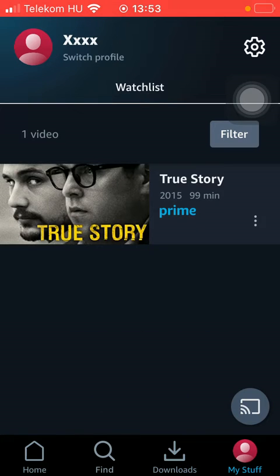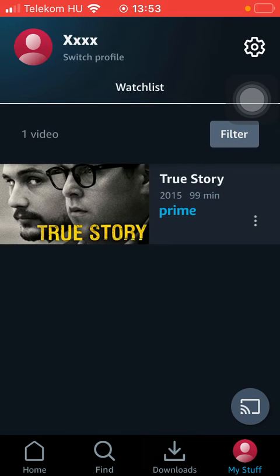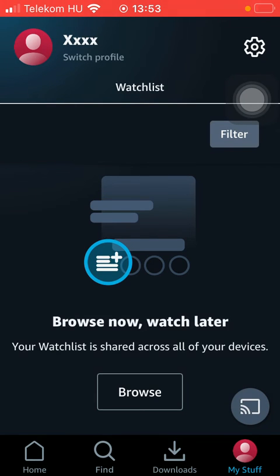So if you go to the My Stuff section, you can check out the items added to your list. Here are the items displayed. If you tap on the three dots icon, you can play the trailer, remove it from your watch list by tapping on the checkmark icon.